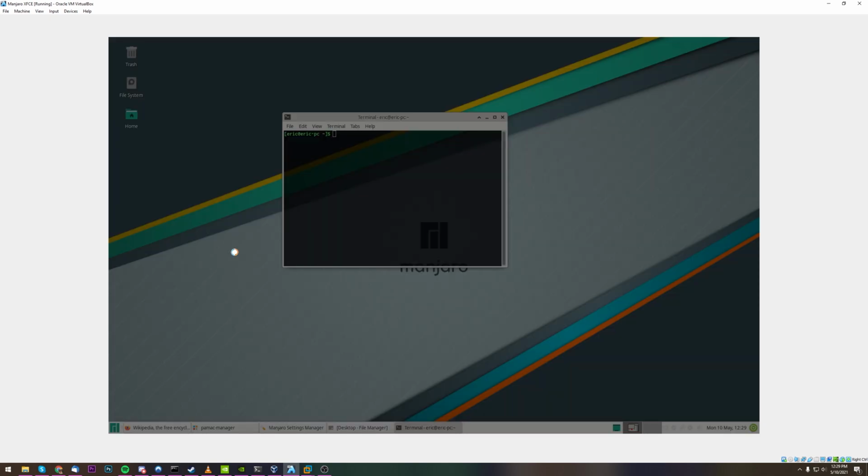I'm going to reboot this to demonstrate. Arch Linux, or Manjaro in this case, I had another Arch install which was just completely unusable. I don't know why this one has worked.